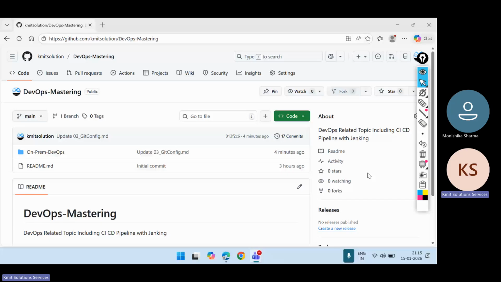So we'll be starting this DevOps series. Today's lecture we will be discussing the on-premise DevOps environment. First we will start with the on-premises, and later we will go through the AWS or Azure environment.